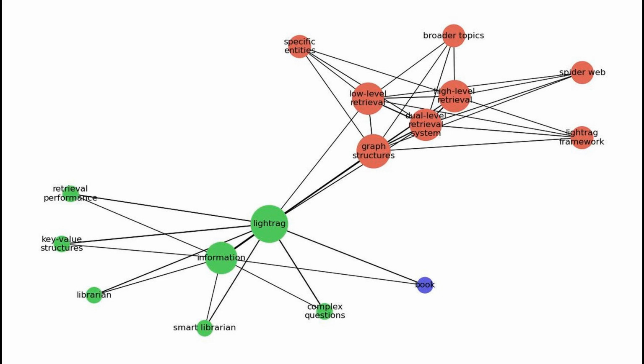LightRAG uses a dual-level retrieval system, which has two main parts: low-level retrieval and high-level retrieval. Low-level retrieval focuses on getting precise information about specific entities, while high-level retrieval looks at broader topics and themes. This combination ensures that the system can handle a wide range of queries effectively, providing users with comprehensive and relevant answers. The specific advantages of this dual-level retrieval system compared to traditional methods include: 1.